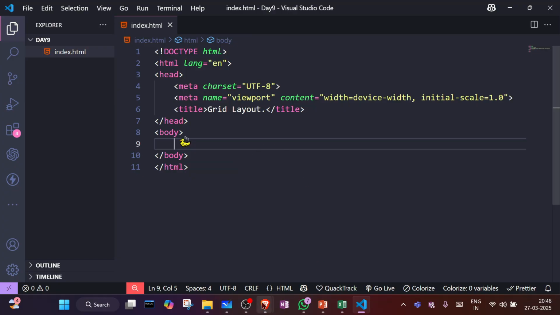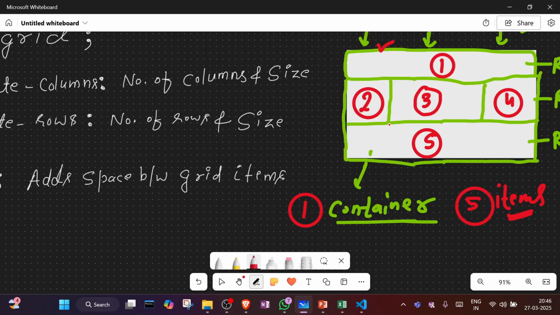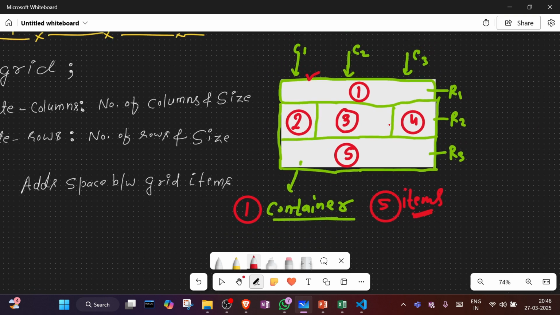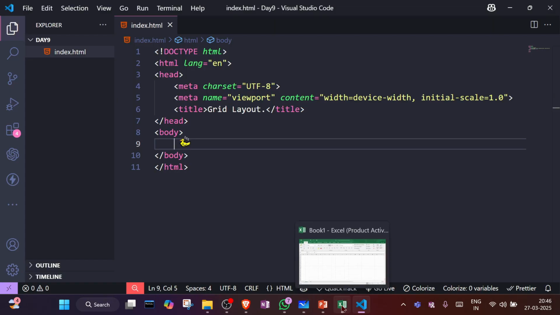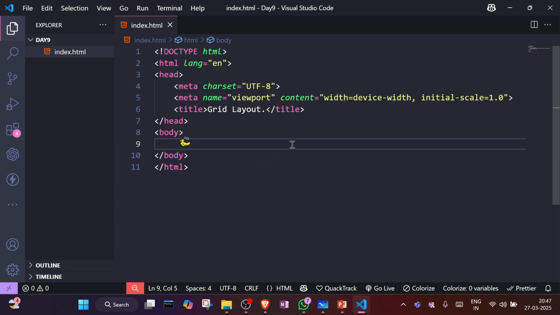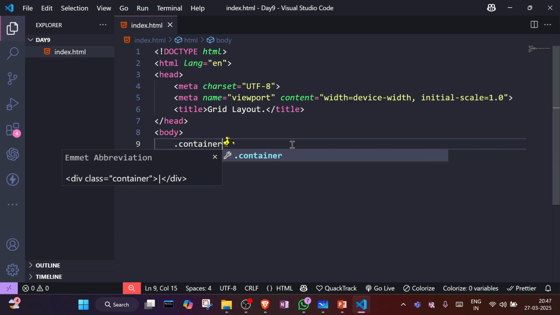So what we have to do basically, we have to create one container, and inside the container, 5 divs, 5 items we have to create. So I will write here dot container. And if you want to write inside the container, just give the greater than symbol. We are using VS Code emmets. Otherwise you can write it manually, but as a developer you should try to use the shortcuts.